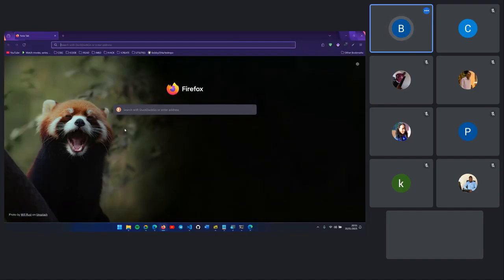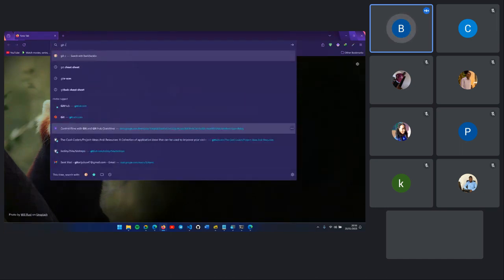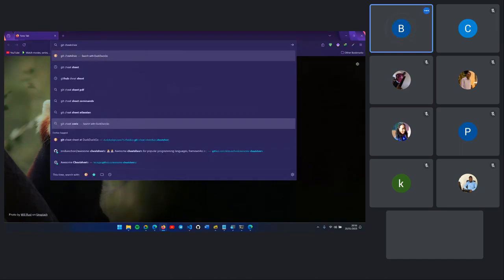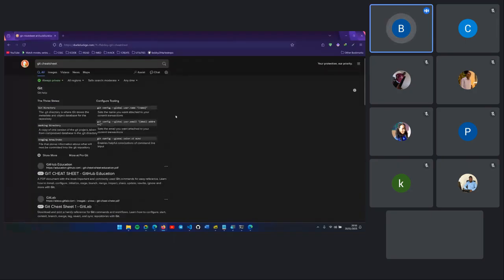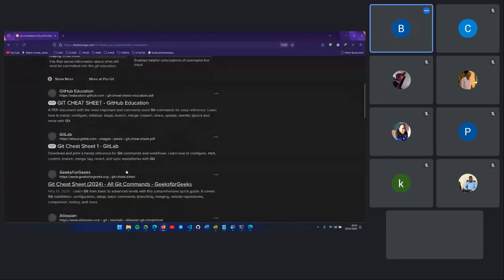So a cheat sheet has these commands listed somewhere where you can reference them from time to time before you gain mastery or before you become more familiar with Git. If you just go to Google and search Git cheat sheet, it will give you a list of several. The one that I recommend is the first one, from GitHub Education.